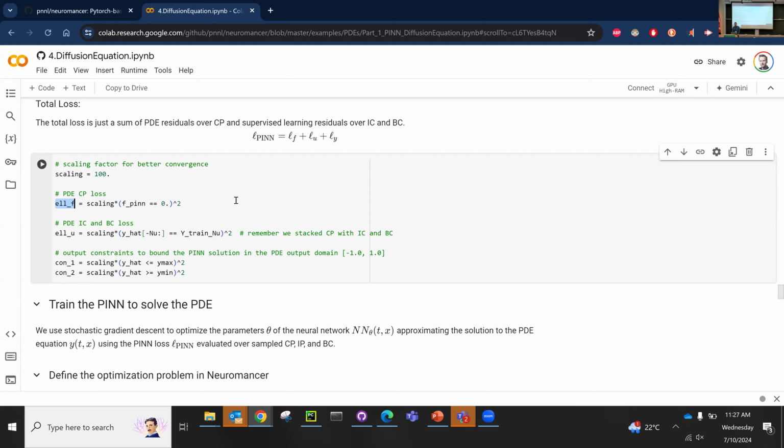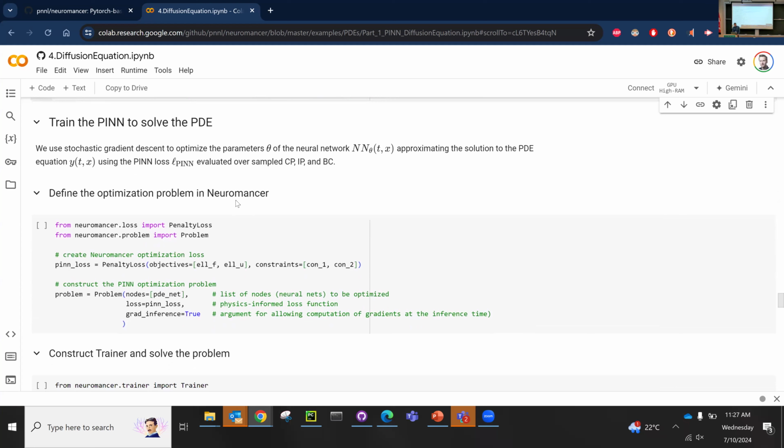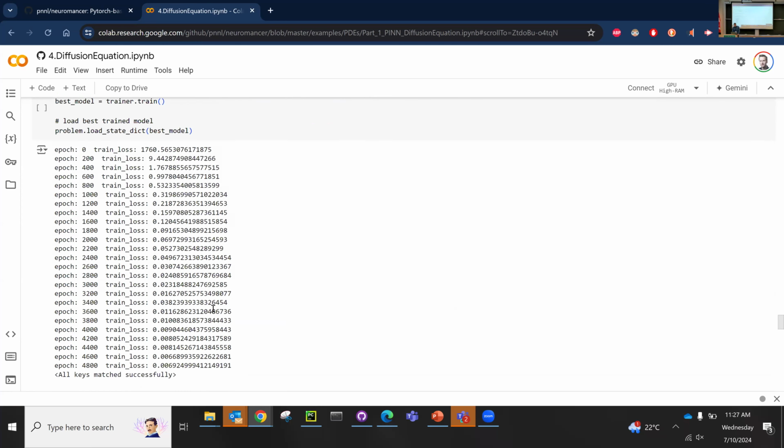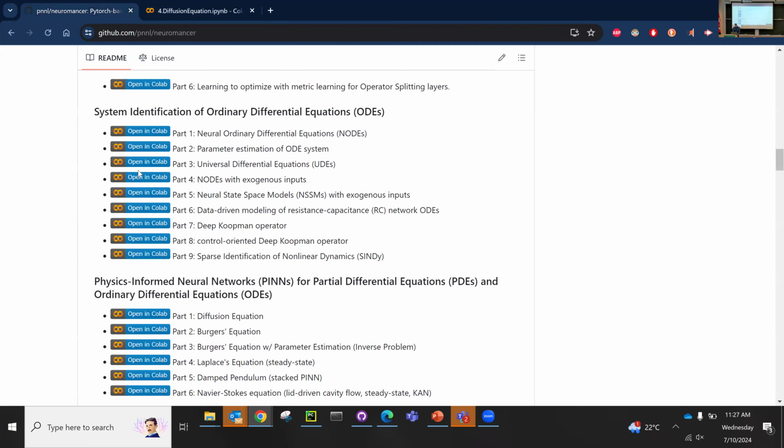You have this high-level API interface that allows you to define different physics-informed loss function terms that can be aggregated with penalty methods or augmented Lagrangian methods to train those neural network models. So the same API is used for control problems, for constrained optimization problems, or for system identification. After training this PINN, you should see this solution landscape of the PDE. So that's a very quick PINN example.